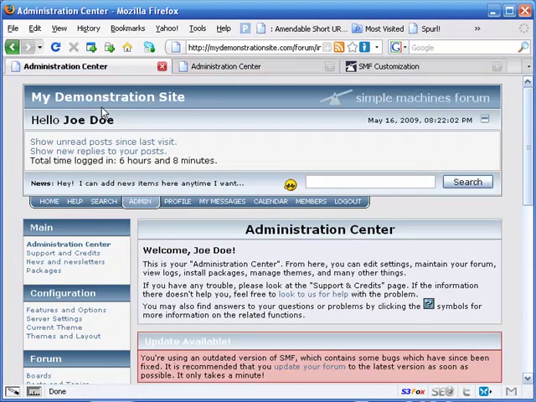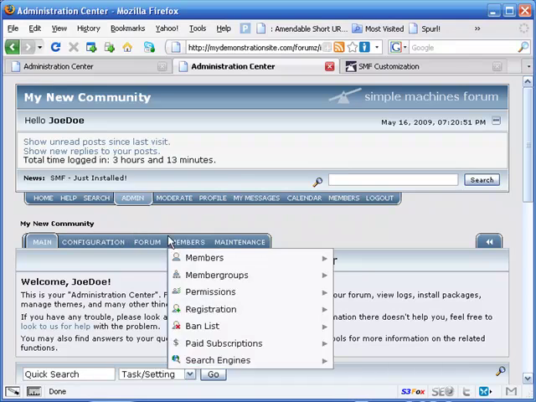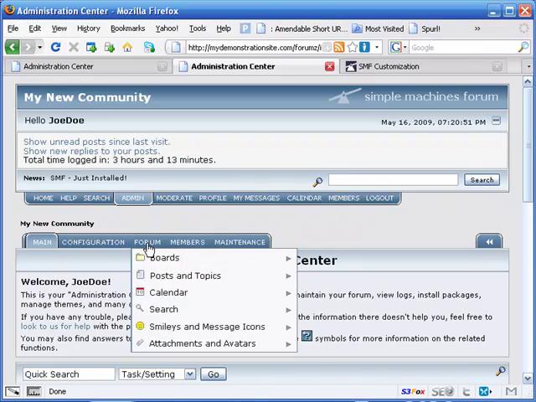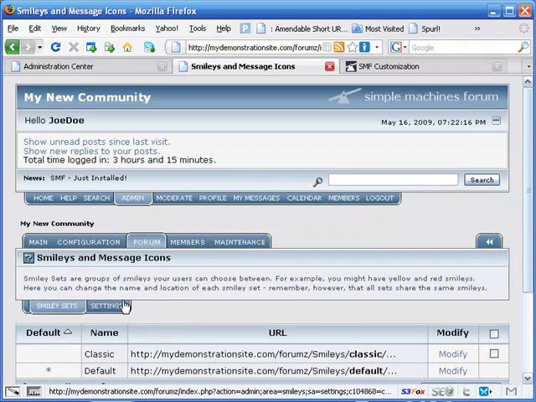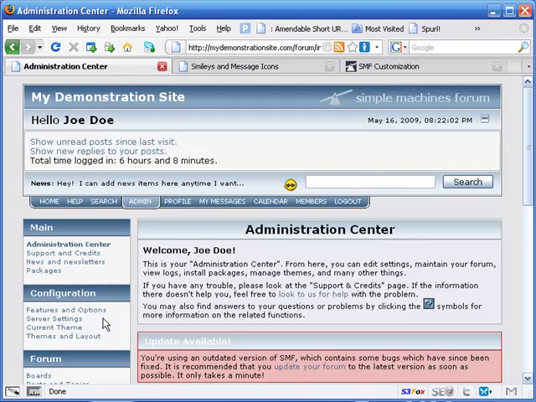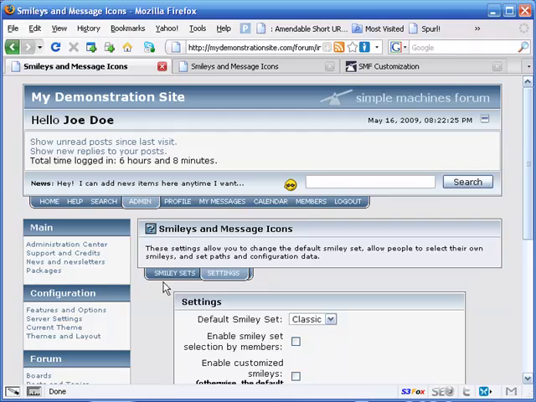This is the 1.1.7, same thing with 1.1.8, as well as with the 2.0. Do the same thing under forum. Go to smileys and message icons, and you see you've got two settings here. Same with the older version. Go to smileys and message icons here in the forum section, and you've got two settings.